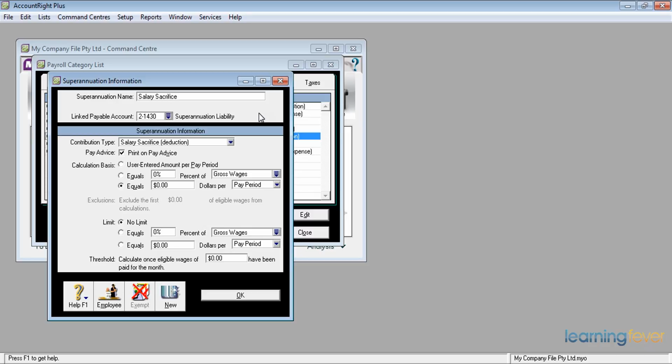For people on a variable wage, they may say, well, okay, once I've earned $800, put 2% of the excess into my superannuation. In order to do that, I would simply click equals and make it 2% of the gross wages per pay period. And the limits, I'm going to exclude the first $800 from that calculation.